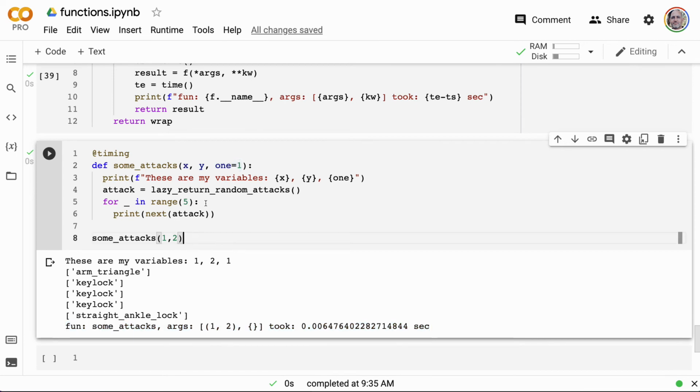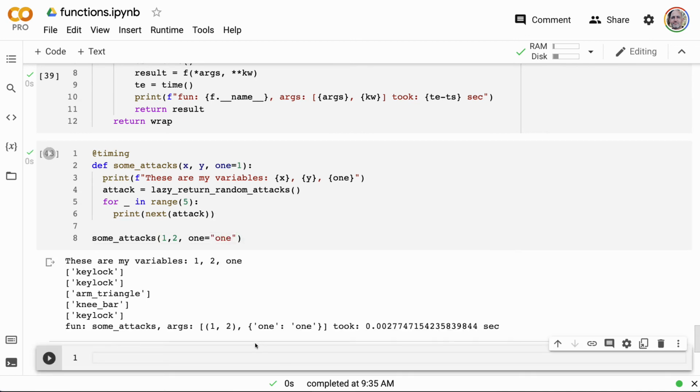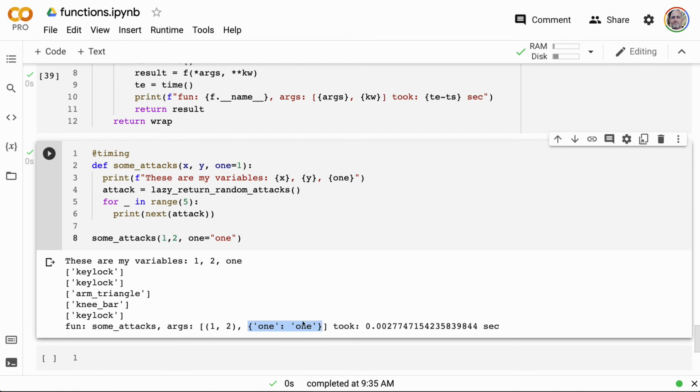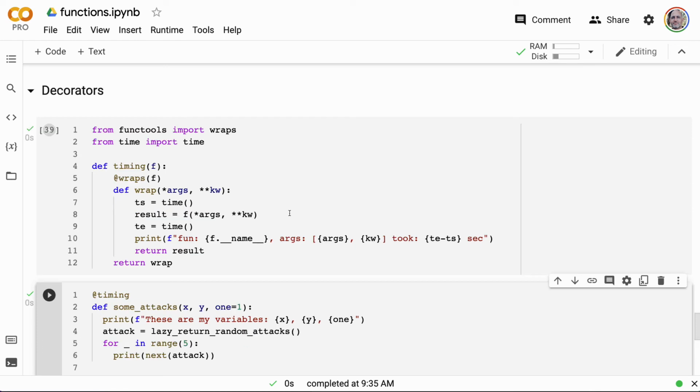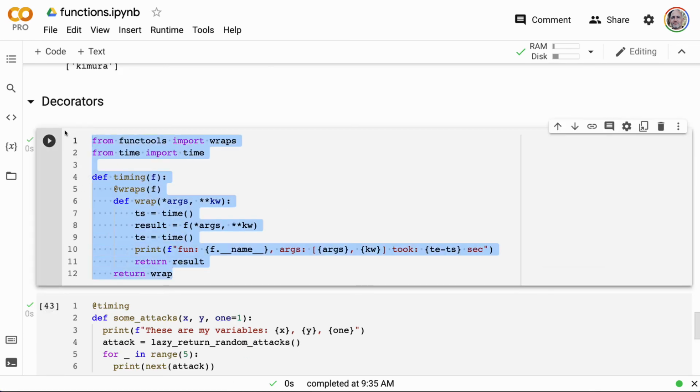Now, if I wanted to call that other one, I could just overwrite it, right? And I could go through here and say 1 is equal to 1 or something like that. And now notice that, look, it's able to accept that as well. So if you want to understand how to build your own decorators, I would say this is a great function to play around with and tweak and iterate through, because it will give you a lot of insight into how functions actually work.